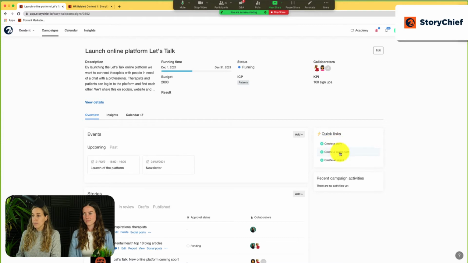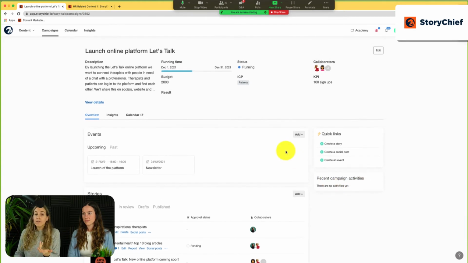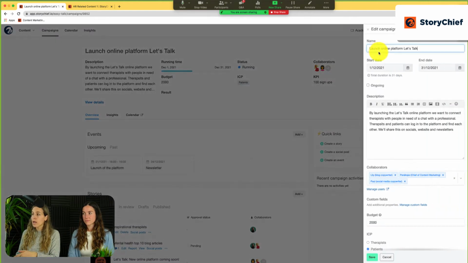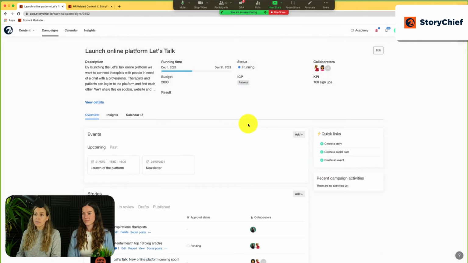You can create stories, social posts, or events from here as well. And here you can see all the recent activities. So every time someone is working on a story or on a social post, and comments are being added, or maybe some publications are made, you will find everything here. If you ever need to create or to edit the campaign, you can also click on Edit at the top and just change all the data, even add new custom fields, everything you need. But that's it for the overview of the campaign.